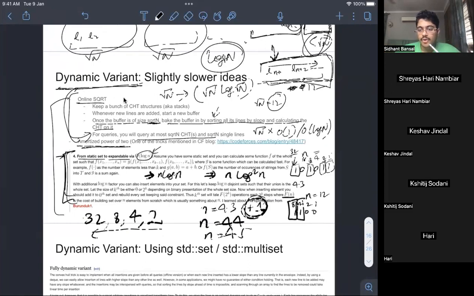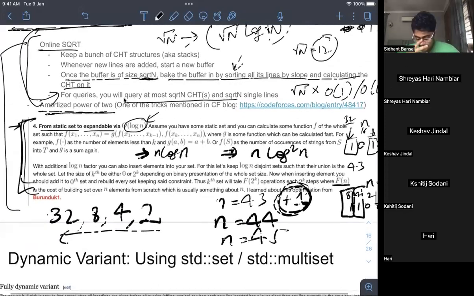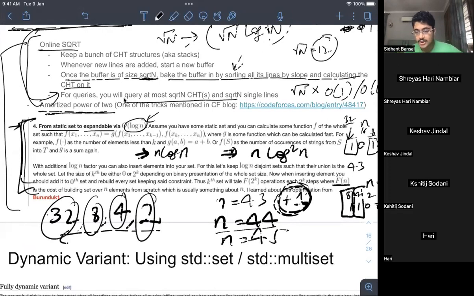I couldn't understand the query in the second time. Oh yeah, I did not explain the query. That's a valid point. So say you have n equal 44 or whatever, and you have 4 CHTs. One is 32 size, one is 8 size, one is 4 size, one is 2 size. Now, when you're querying, I'll query all 4 of them. So for a given X, I'll query this 2 length CHT also.